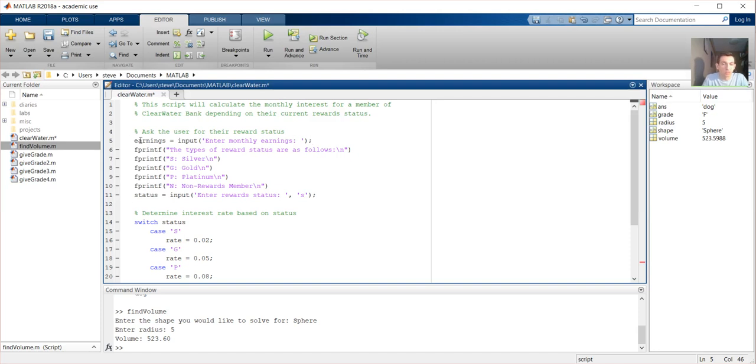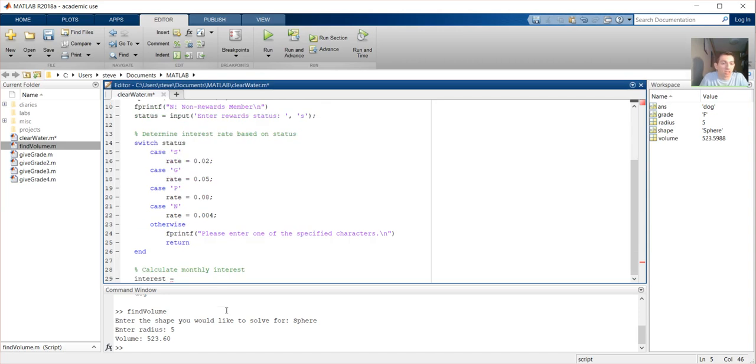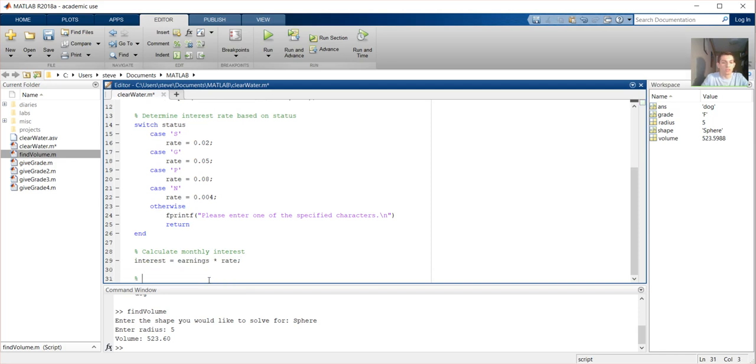Sorry about that, forgot that variable. We need to know what their earnings are if we want to actually calculate what their interest is going to be. So all we have to do then is, since they enter their earnings, we just need to take their earnings times whatever their rate is, and that's going to actually give us what their interest is going to be for that month. Pretty straightforward overall. So that's what we do.